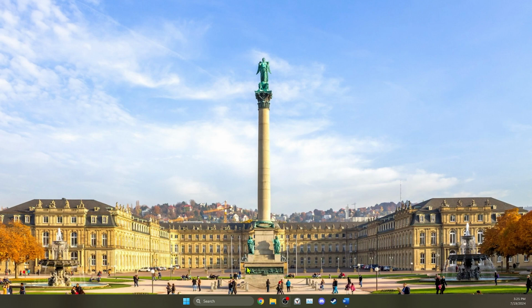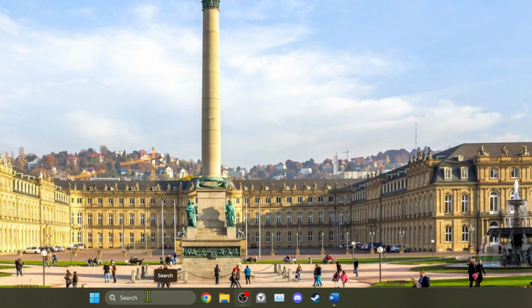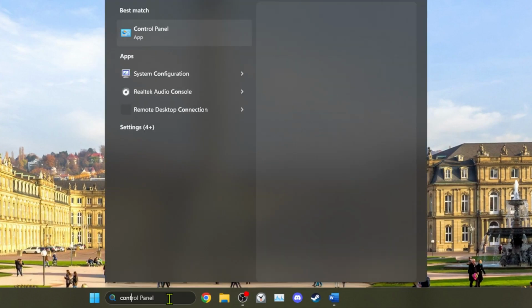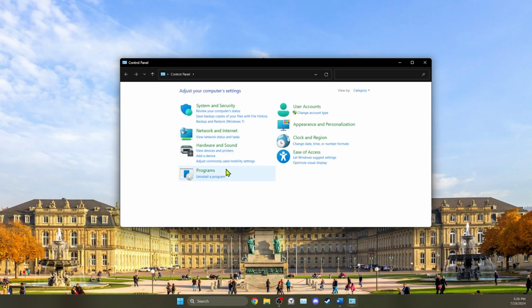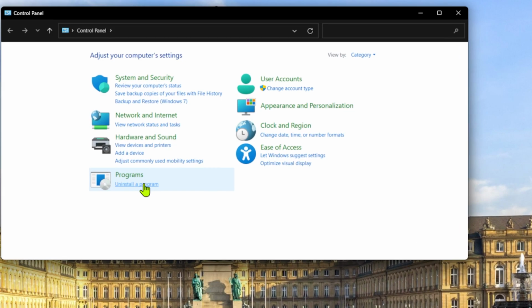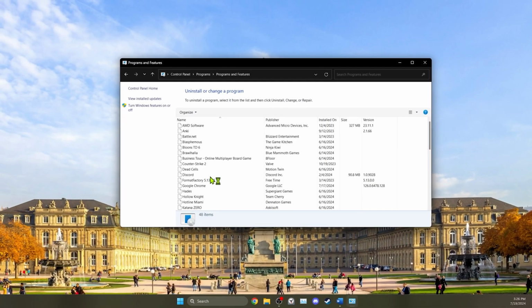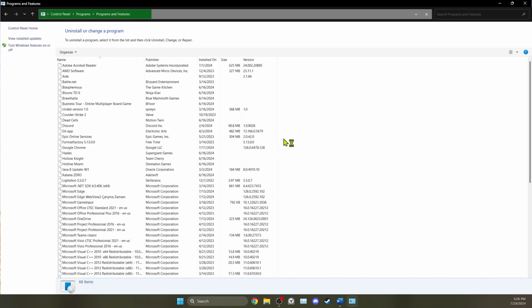To do this, open search and type control panel. Click on control panel app. Click on uninstall a program under programs. In this program list, find Microsoft Office. Don't worry, we will not uninstall anything.